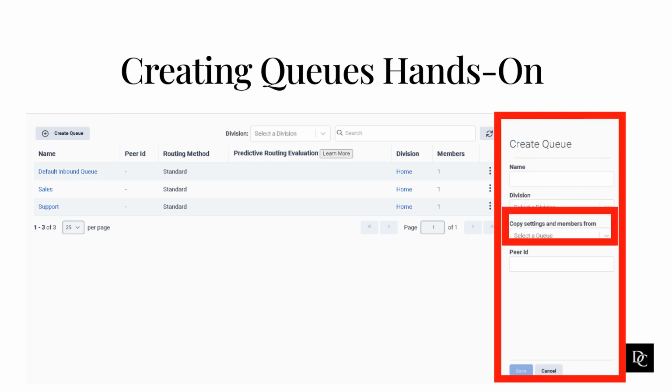If you are creating different queues, but want the same settings and members, you can select the drop-down and select the queue you would like to copy. Finally, you can create a peer ID in there. Like explained earlier, that is for an external system. This is not a required field. Click Save when you are ready to create the queue.